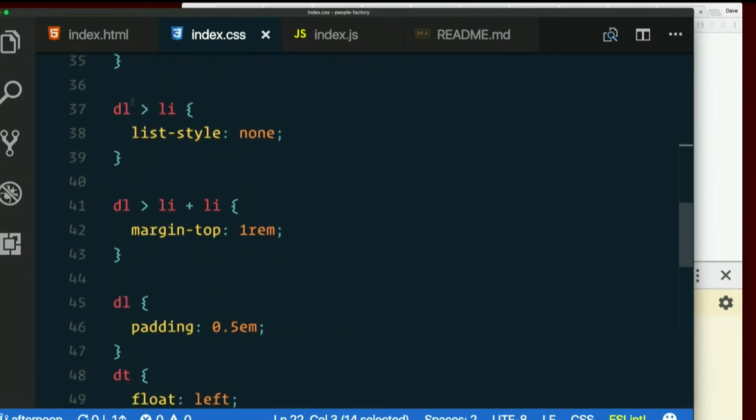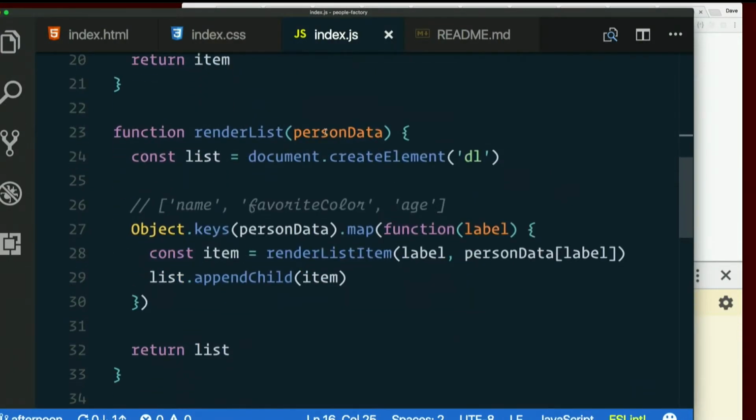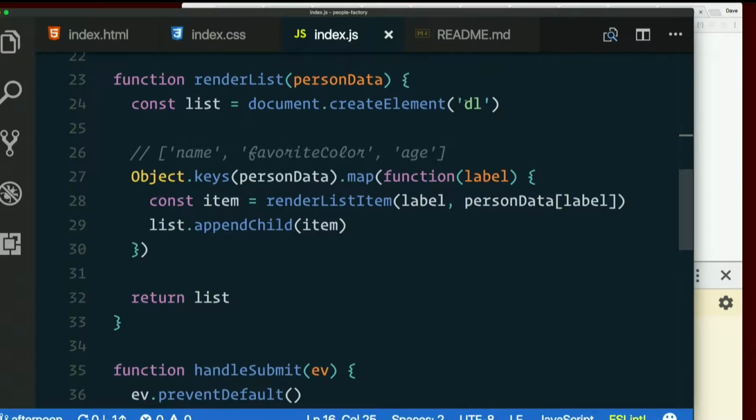Got details. Ooh, DL. What's this business? So I changed the JavaScript to use a DL instead of a UL. Who knows what a DL is? A UL is an unordered list. An OL is an ordered list, like a numbered list. DL is a description list. In HTML4 and earlier, it was called a definition list. The idea is it's a list of terms and descriptions.